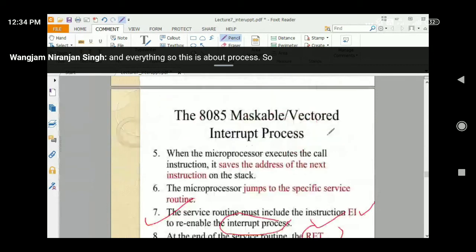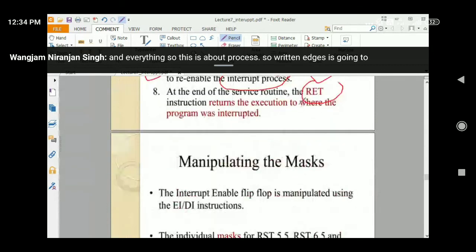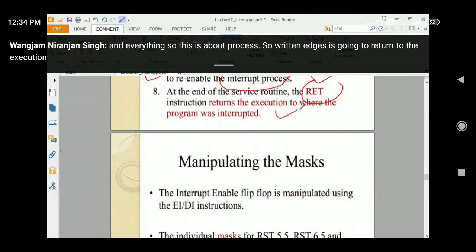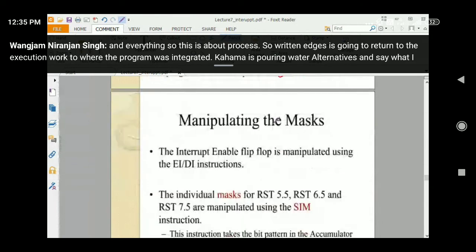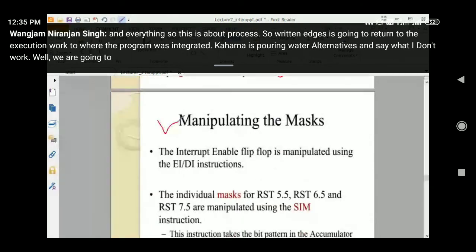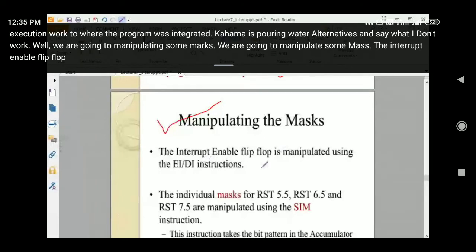So return address is going to return the execution to where the program was interrupted. We are going to manipulate some masks. The interrupt enable flip-flop is used to enable or disable interrupts.